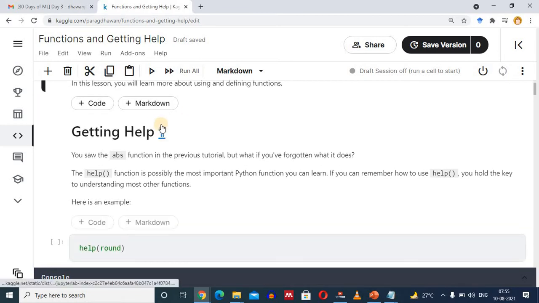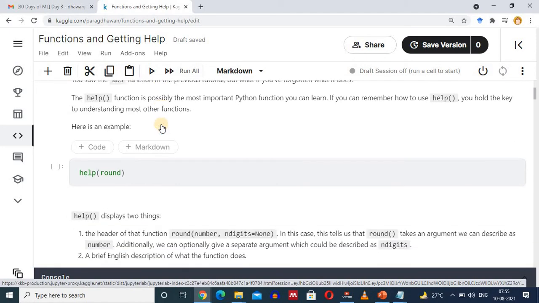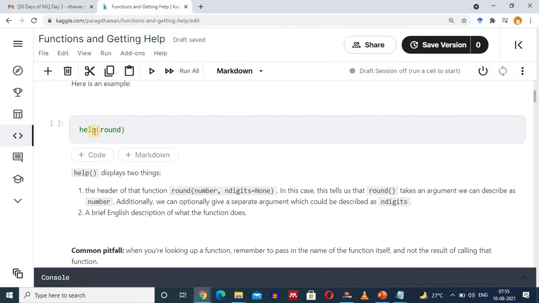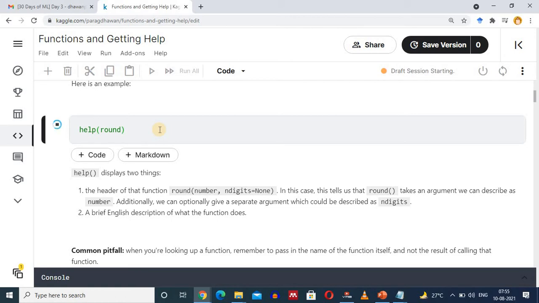So, if you require information regarding any function, you can use the help function to get that information. Syntax is help, and in opening and closing parentheses, the name of the function for which information is required. It will display the signature or header of the function and the docstring of the function, that is, information regarding the function. Click on the cell, run the cell. It will take some time to start the kernel and then it will display the output.